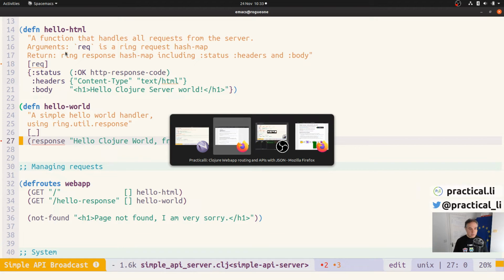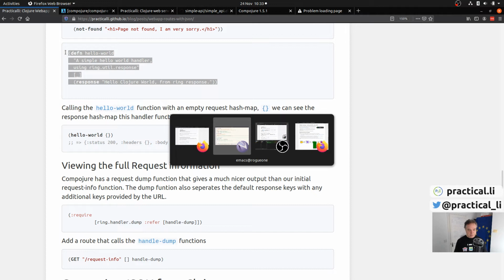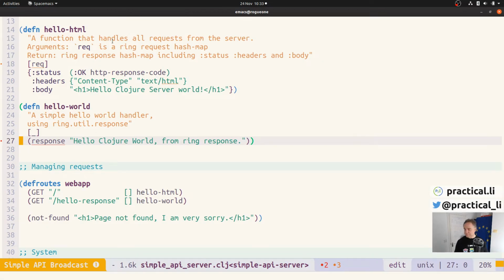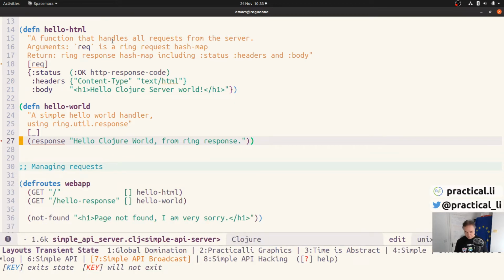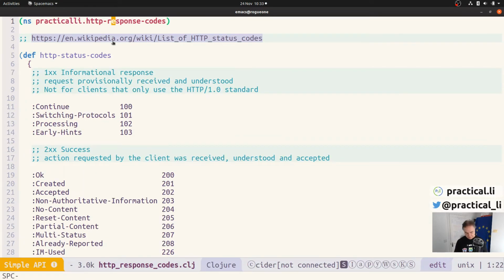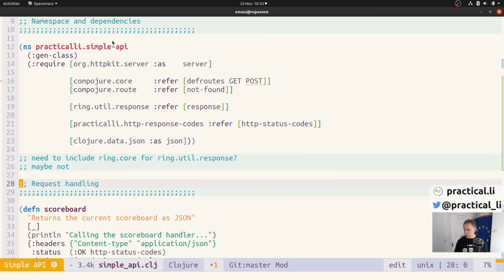Did I put that in the blog? I think I might have missed that out. I did miss that out. Oops. I shall add that in. So if we go to a project I did earlier. Let's go here. Yes. Oh, there we go. Oh, it's a Ring utility response thing. So this is part of Ring. Yeah, there we go. That we can include.